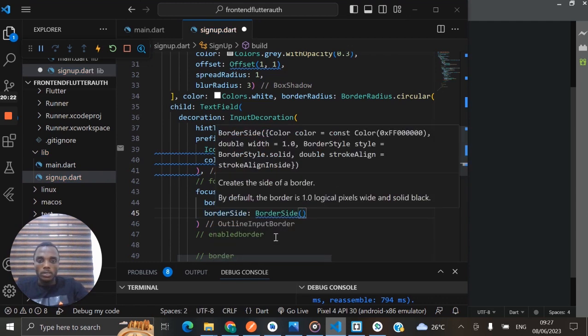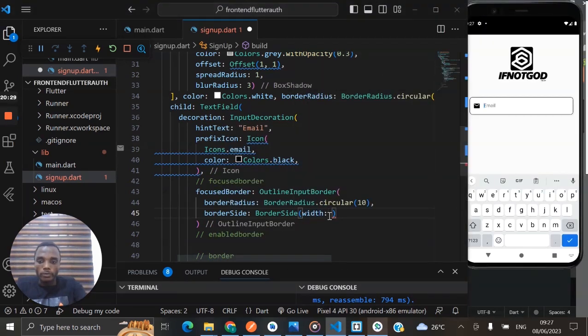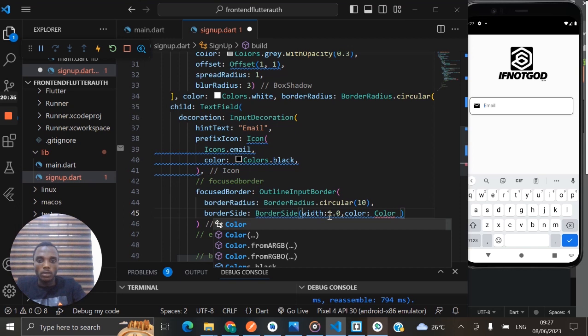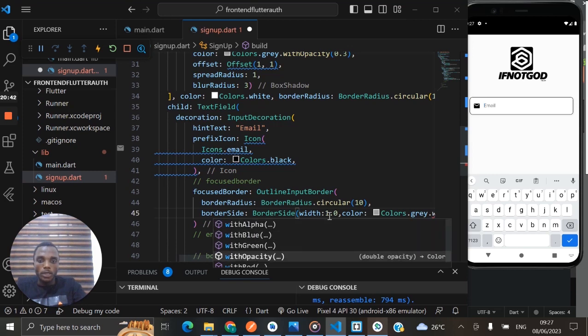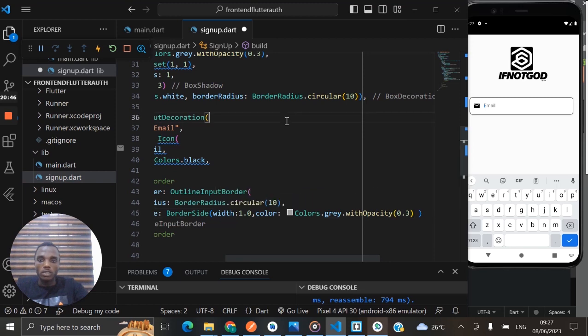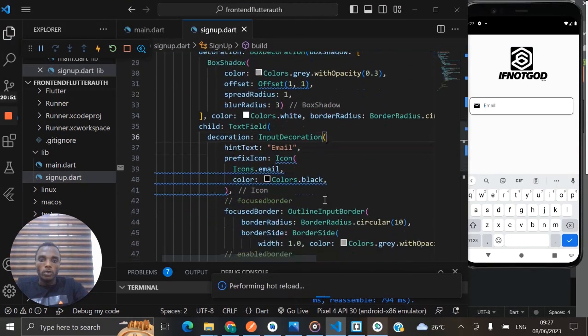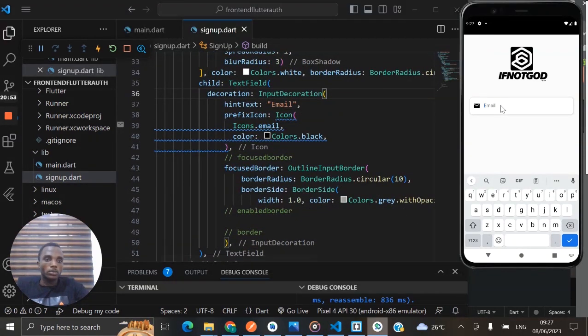Border side is going to be, let's add a width to it. Sorry for that. Okay, this is a width of 1.0, and then color. Use the same gray color. Colors dot gray dot with opacity 0.3. I think we used that before. Yeah, 0.3. So for focus border, when it's focused on, you see now.